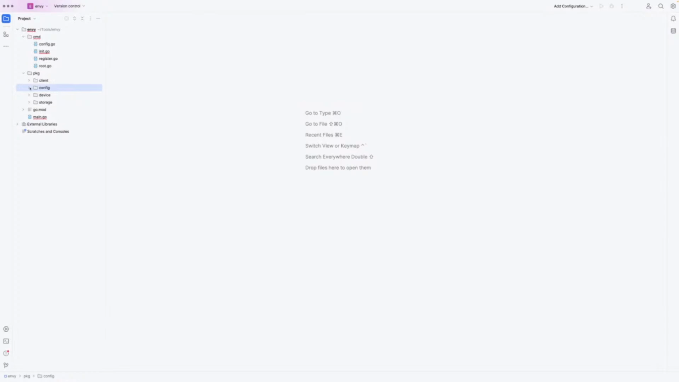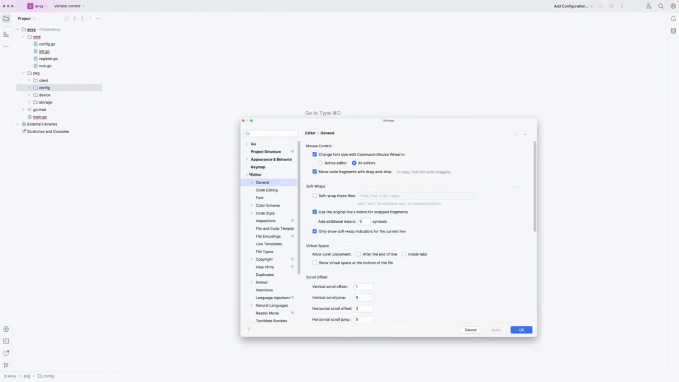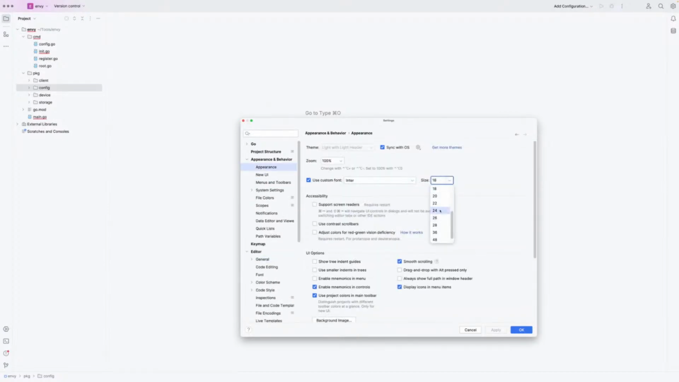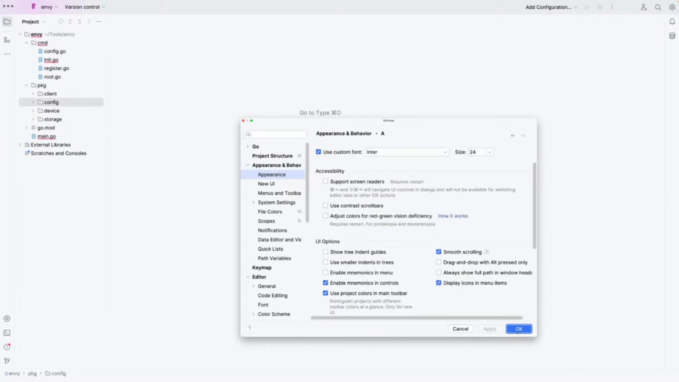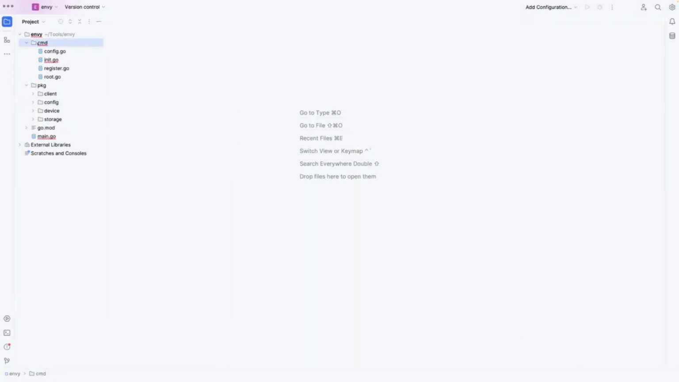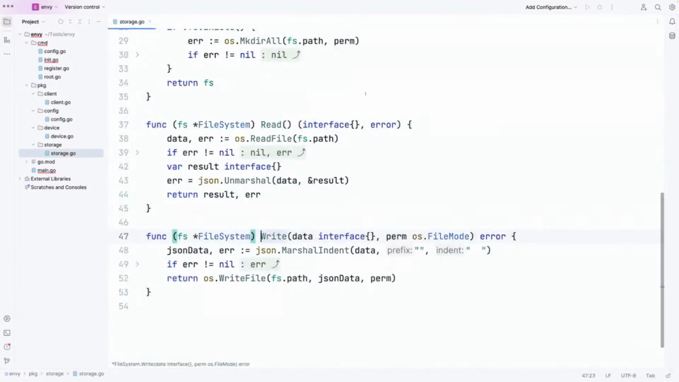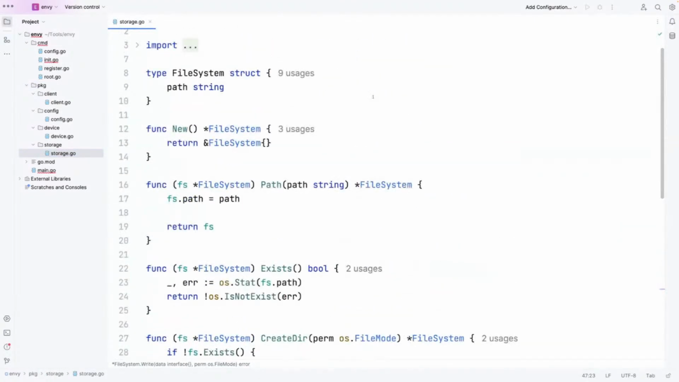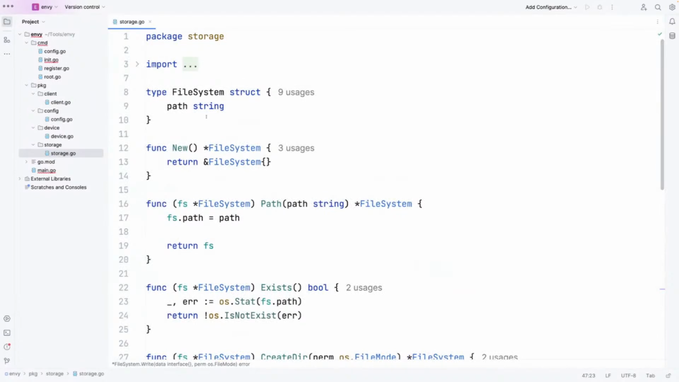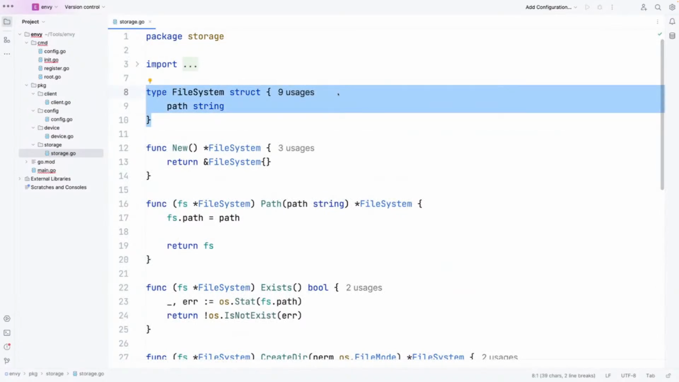Okay, so in my package itself, let me fix the appearance on this to be a little bit bigger so you can see what I'm doing. So I've got command, I've got package, inside package, I've got storage, device, config, and client. So let's go for storage. This is a little wrapper that I've created that wraps working with the file system a little bit in Go. It's aimed to be fluent a little bit like Laravel, so it's familiar to me.